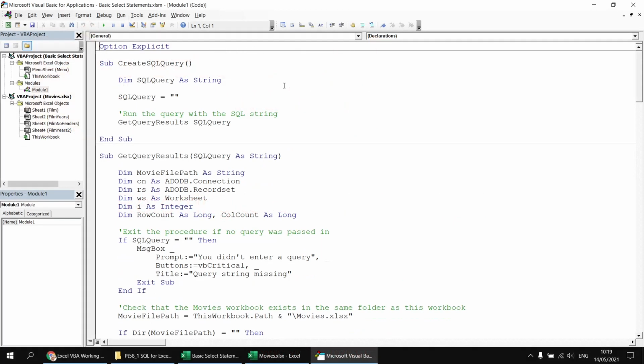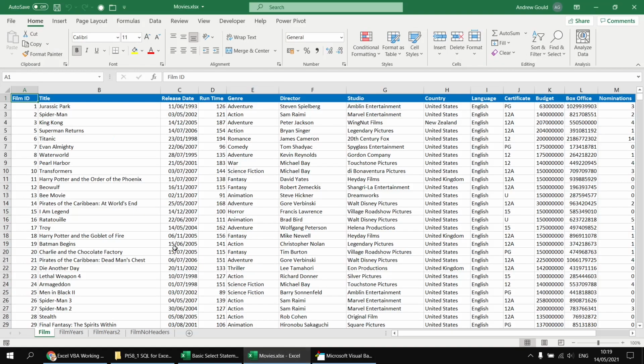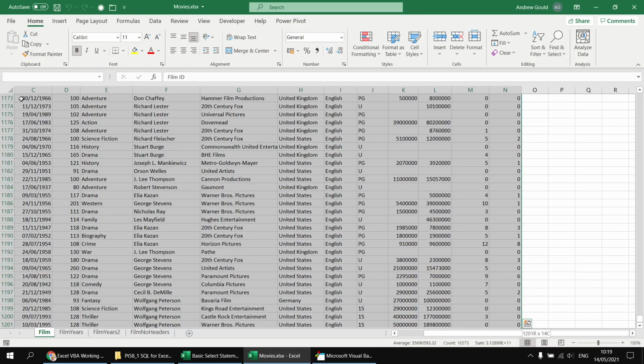For the first example query, I'd like to return all of the results from one single worksheet in the Movies workbook. The worksheet I'm going to go for is called Film, and this contains 14 columns and 1200 rows of data. So I'd like to return all of that into a new worksheet in the Basic Select Statements workbook.